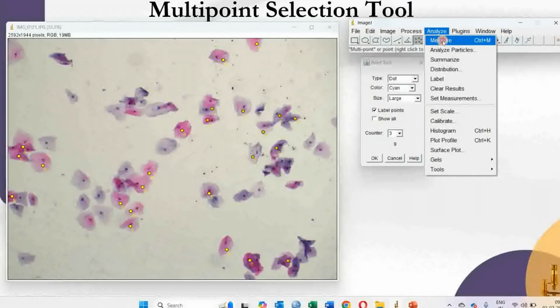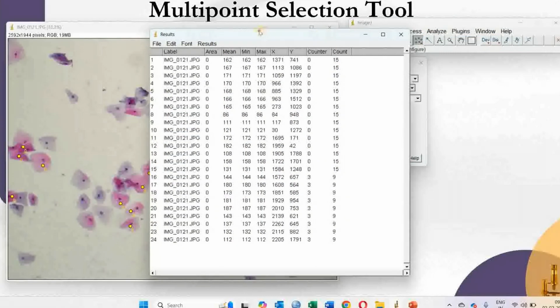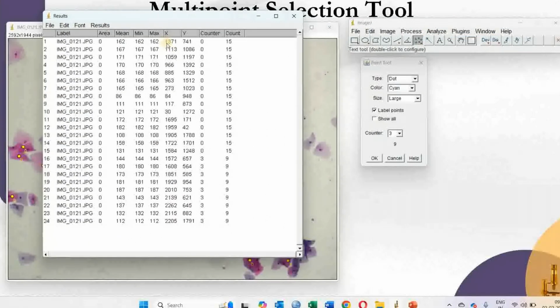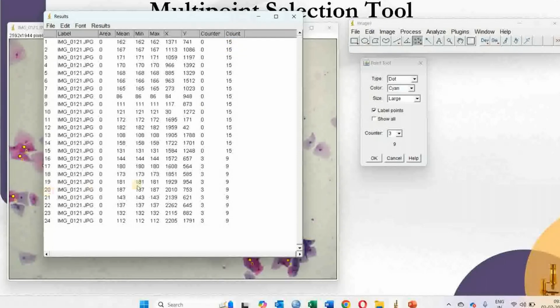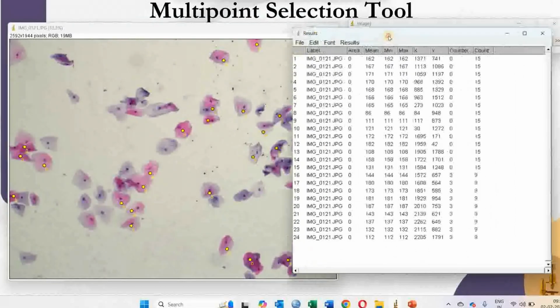Now when you click on Analyze and Measure, you will find that for each of those dots, you get the X and the Y coordinates and also you get the counter number with the count. So you don't have to really count the number of cells that are present. You get the total count. See, counter 0 was my pink cells, which are 15 in number, and counter 3 is 9 in number. So immediately you will be able to do that.